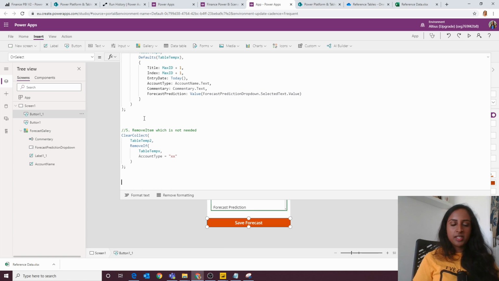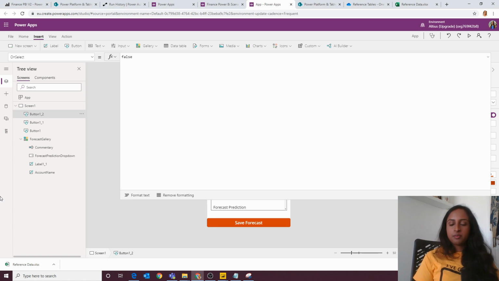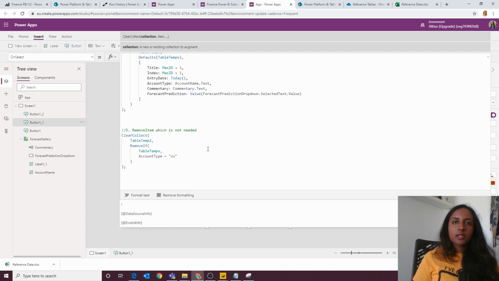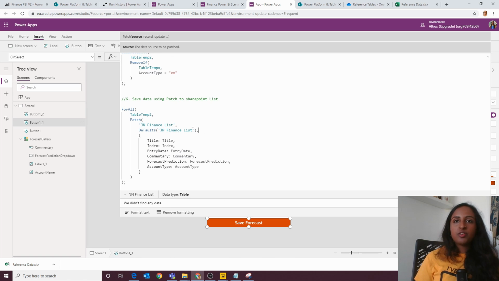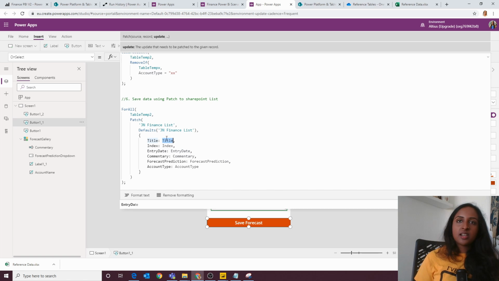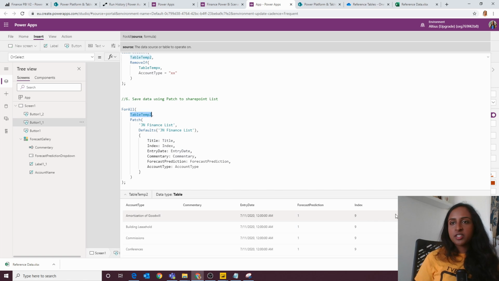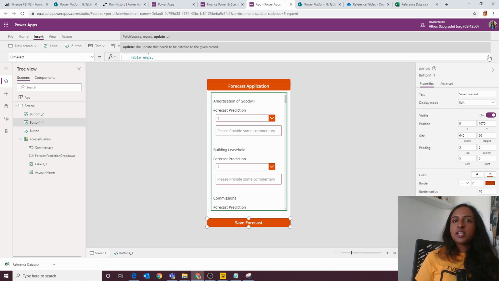So we've got our step 6 here. We're going to put this into our collection, which is basically another patch, and it's a default because this is an add. It's taking the title from our temporary collection, so now we have everything that we need. Our index is taken from here, our entry date, our commentary, our forecast prediction, and our account types. Everything is ready, so we can go ahead and test this now.